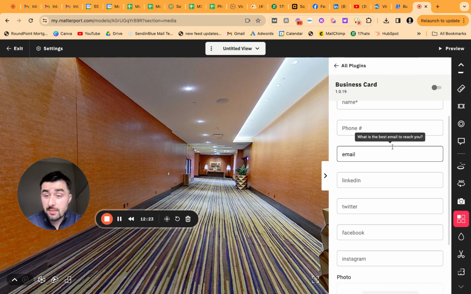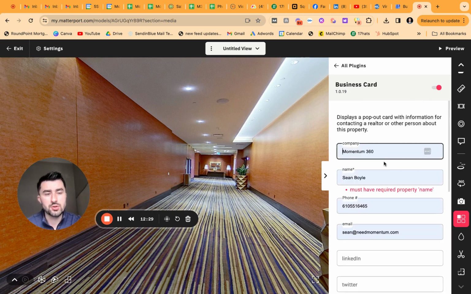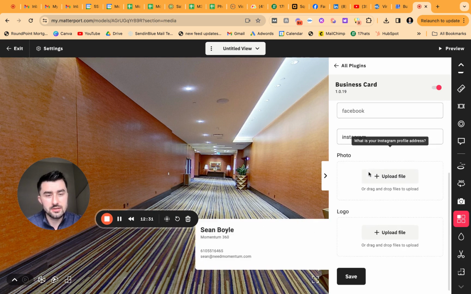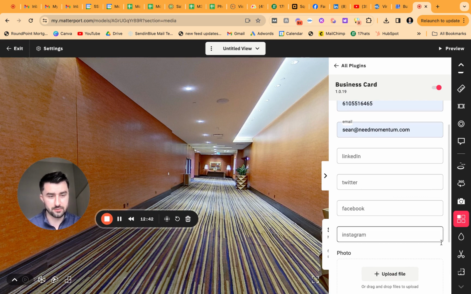Business card. This is something that I really love because you can customize this to be whatever you want. So let's just say, for instance, if I was going to brand it as Momentum 360, right? Now you're going to have a business card pop out, as you can see right here. You could add your logo, a photo, contact information, your social medias, all that stuff.